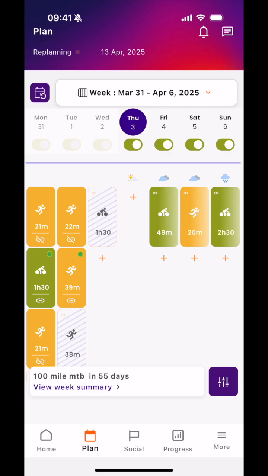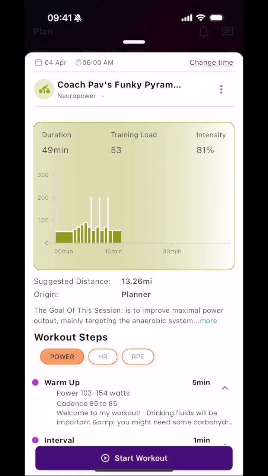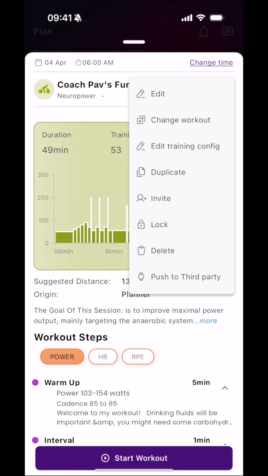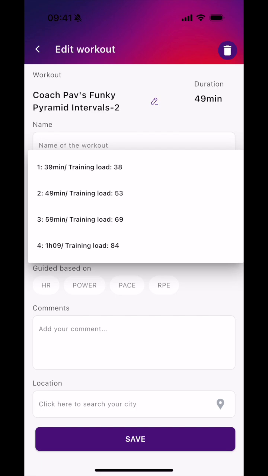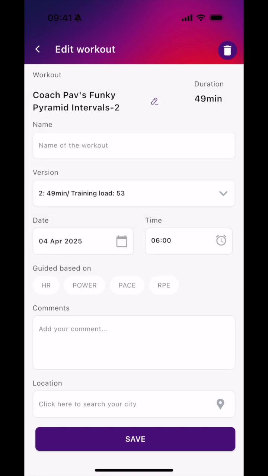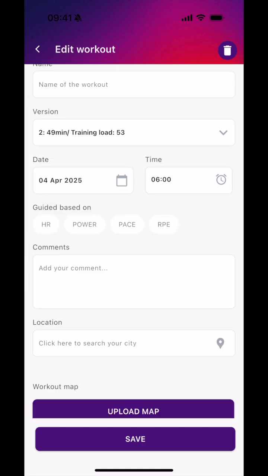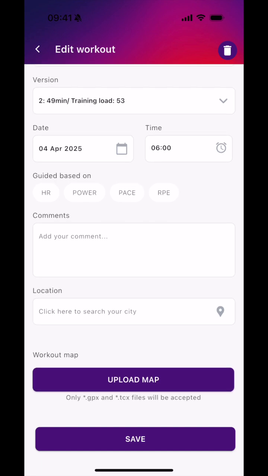Last little thing to show you on this screen, if we open up the workout and we click the 3 vertical dots there, we can change the workout. So the version I showed you in the workout library earlier, as you can see, we've got the shortest version, 39 minutes, the longest of 1 hour and 9 minutes, and that totally changes the amount of intervals and change the date or the time if you want to. We can change the guide based on.